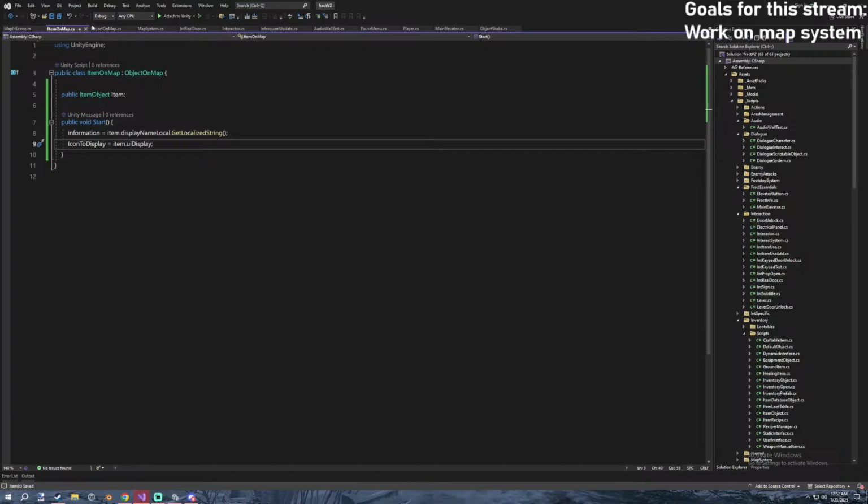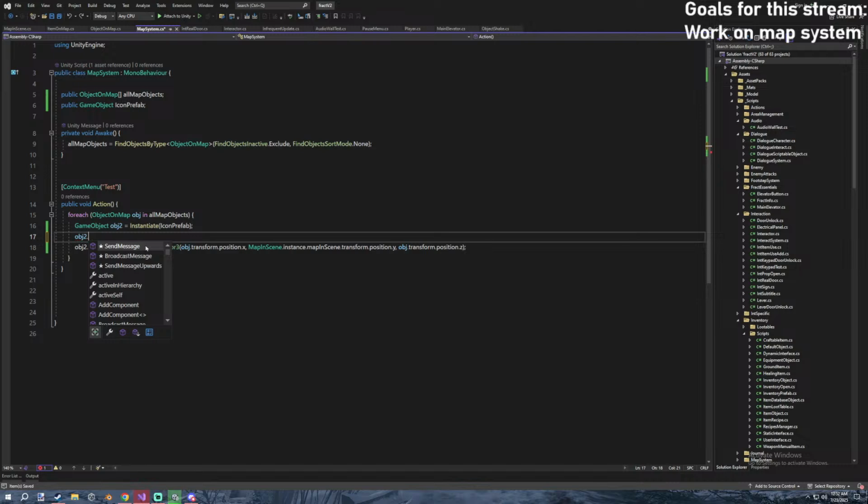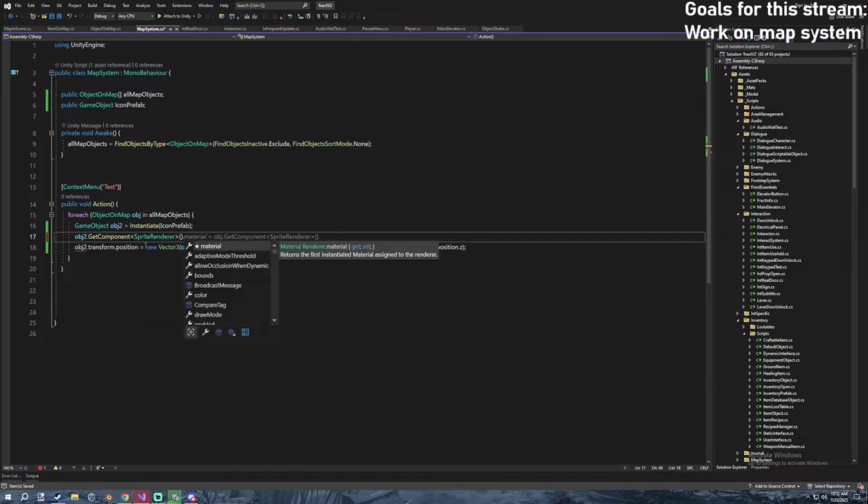And then I need to go back into the map system. Put the sprite renderer dot sprite equals obj dot.